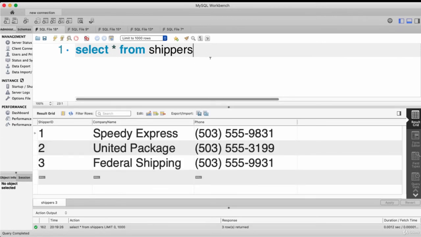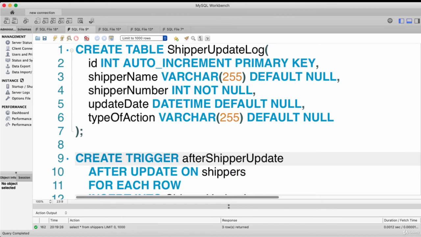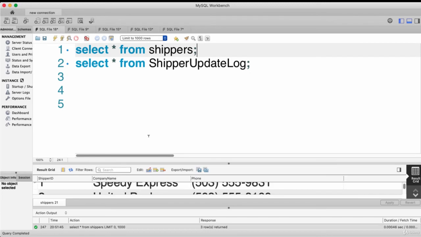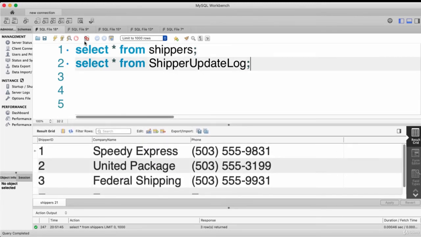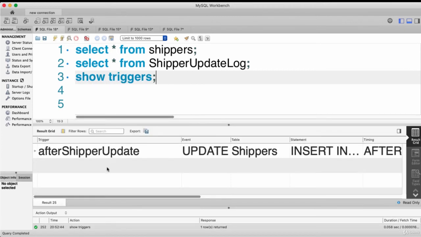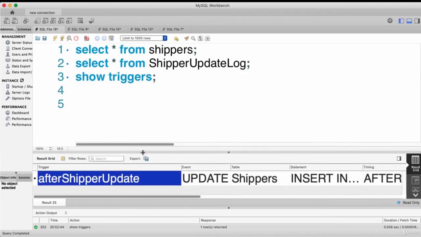Now, before we continue, I also want us to select everything from this log table so that you see there's nothing in the log table. This is the log table. I copy this. I place it here for you to see it's word to word. Our table is here. It is the shipper table. Is this one also ready? Okay, this one is empty. Also, let's check the available triggers. Show triggers. Okay, there is after shipper update. Now let's try to update the shipper table. Then we see what happened.